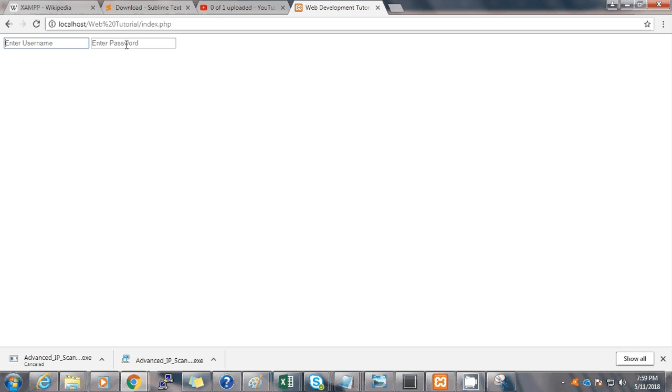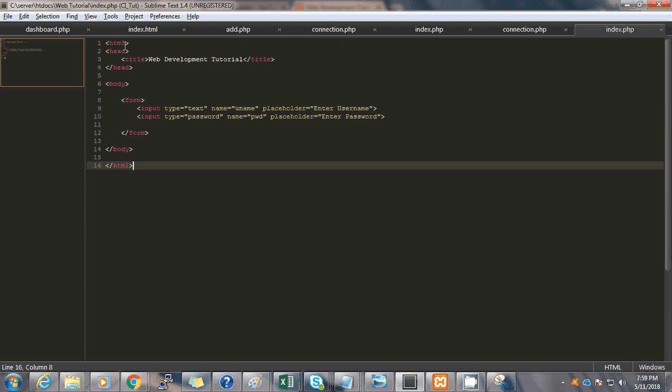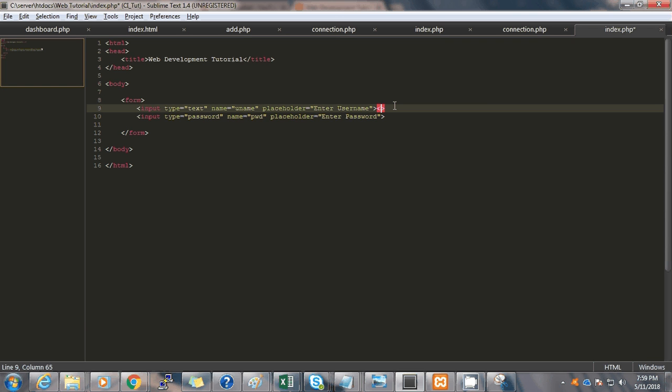I want to put this enter password field on the next line. All you have to do is put a line break. In HTML, a line break cuts the line and puts the next code on the next line. So just do the line break. And also I'm going to put two line breaks in here.